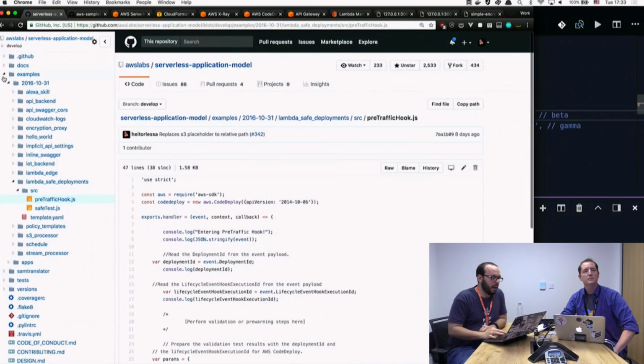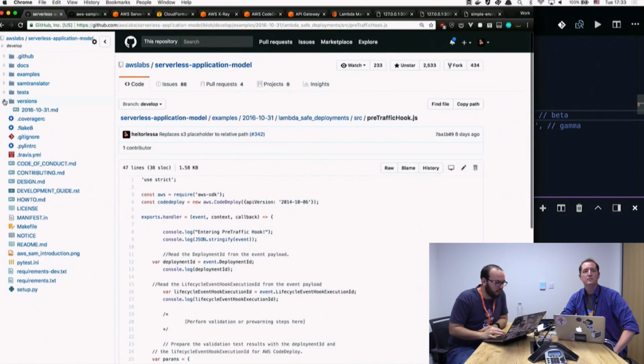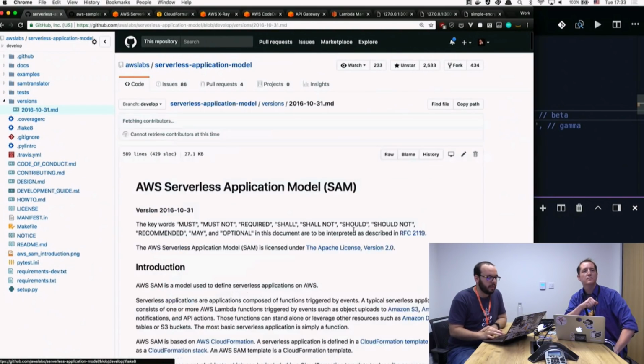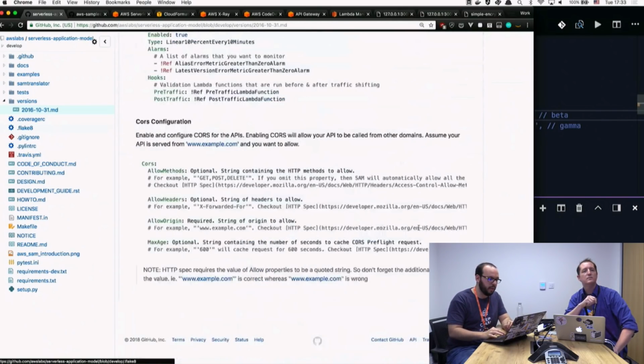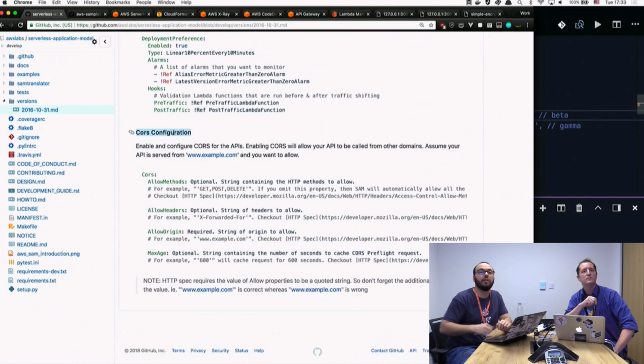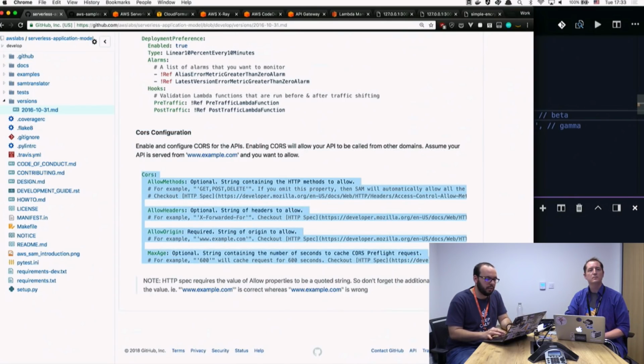If we go back to versions, we click on the version number. At the bottom of it, if you scroll down, you see there's a CORS configuration in here. So what that means is we need to add this into our global definition. And if we were to do this, we would do something like this.